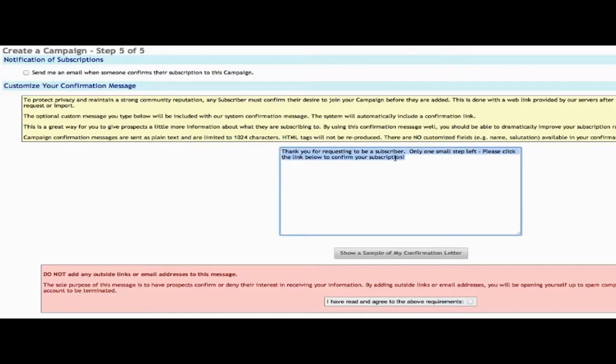Okay, this is very bland, very generic. Things you might do here is say, thank you for requesting your free sample, your free ebook, your download, something like that. Mention the name of your campaign, the name of your offer, so that you're building rapport and credibility with your subscribers as they come in.